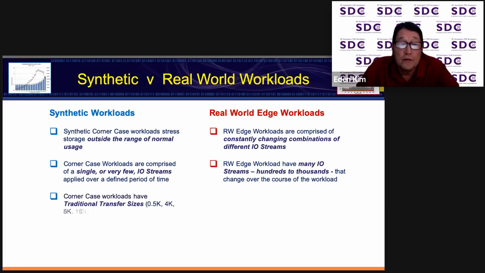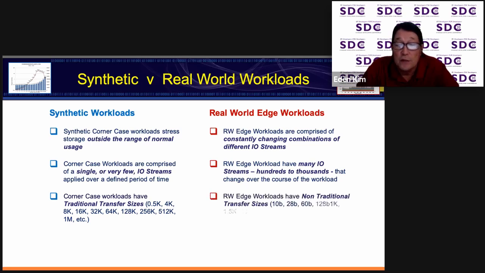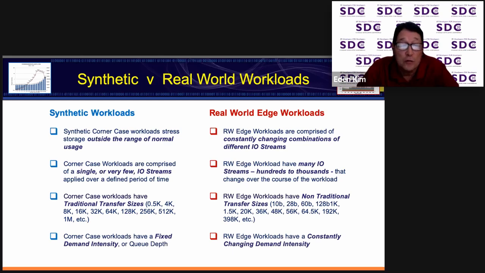Corner case workloads have traditional transfer sizes, such as half K, 4K, 8, 16, 32, and so forth, up to 1 megabyte, whereas real-world workloads have many non-typical transfer sizes, such as 10 byte, 28 byte, 60 byte, 128 byte, 1K, 1.5K, 20, 36, 56, and so on and so forth. Corner case workloads also have a fixed demand intensity or queue depth. On the other hand, real-world edge workloads have a constantly changing demand intensity or queue depth that varies as time goes on.